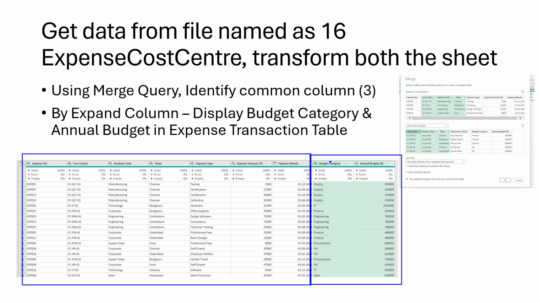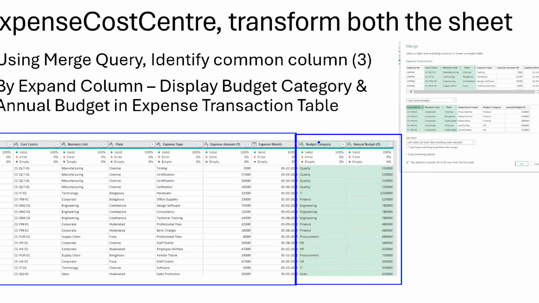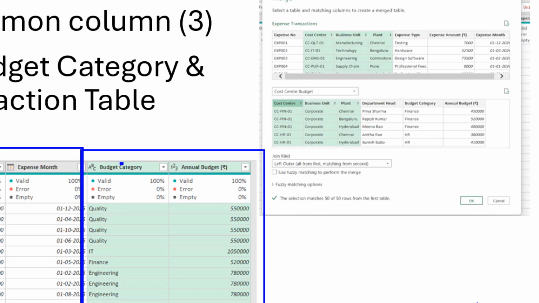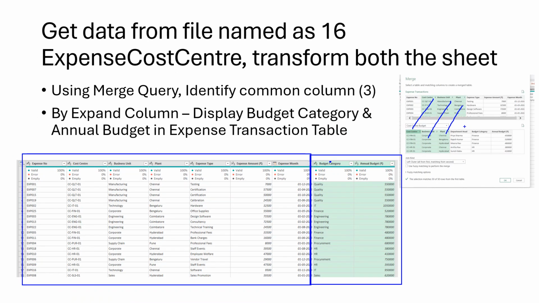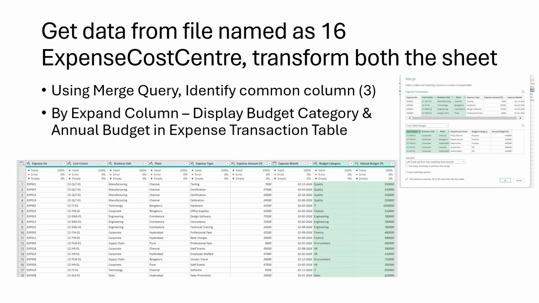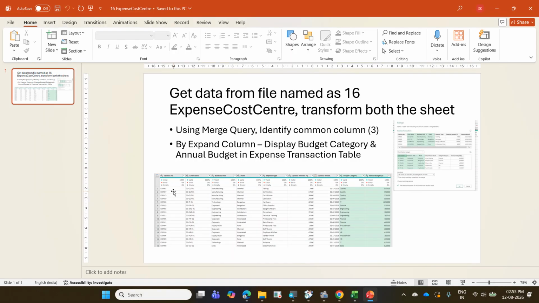Actually, if you have watched the question, the answer is available here itself. If you look here, the answer has come for you. You can see here. Plant to plant, business unit, cost center, cost center. That is the answer itself.